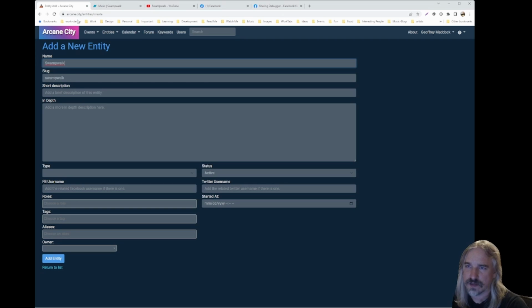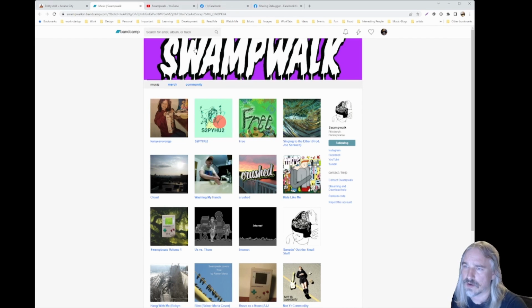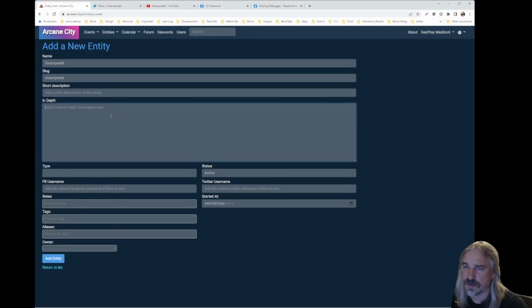Now the slug is something that gets used in the URL, and it's automatically populated, but you can add your own slug there if you want it to be unique. For Swamp Walk, I'm going to go ahead and add just a brief description. Performer based in Pittsburgh, and that's just the short description there. You can add a more in-depth description, and I might go back and add one later based on what Swamp Walk puts on some of their social media. But just for now, I'm going to go ahead and move on, and I'm going to get the types.